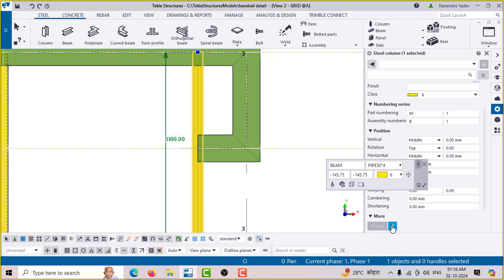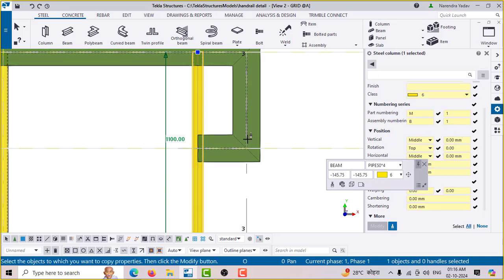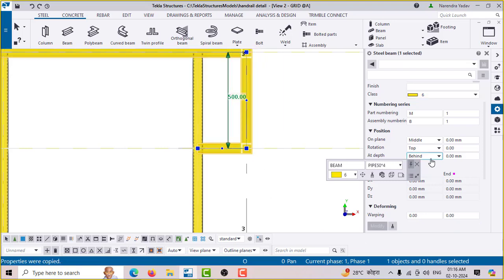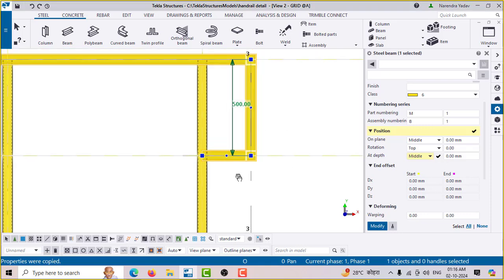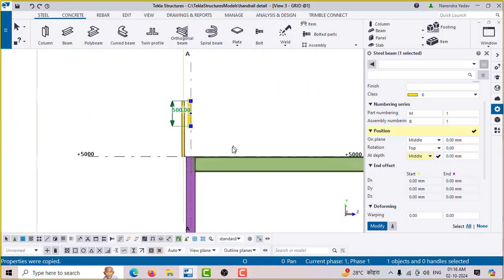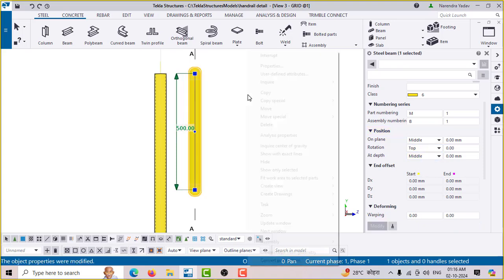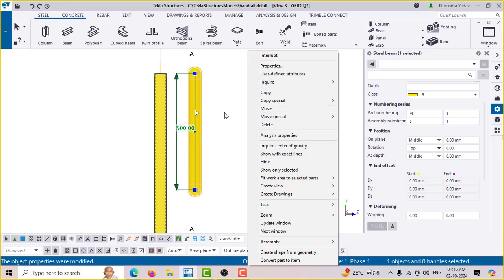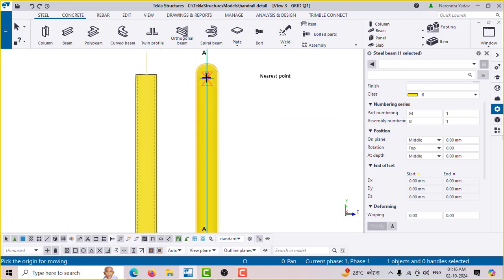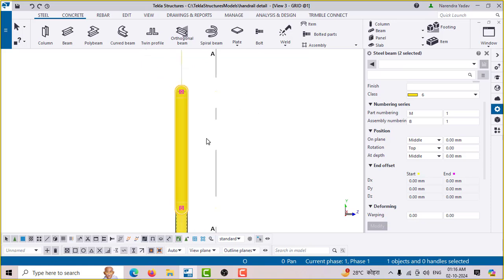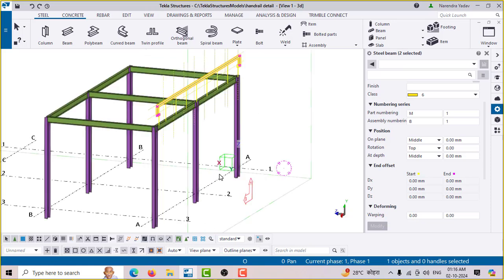Select this beam, then put the match property with this beam, then click on the modify. Here again we will select the middle one. So this one is our handrail. Select this handrail and move the center of this handrail to the previous post.